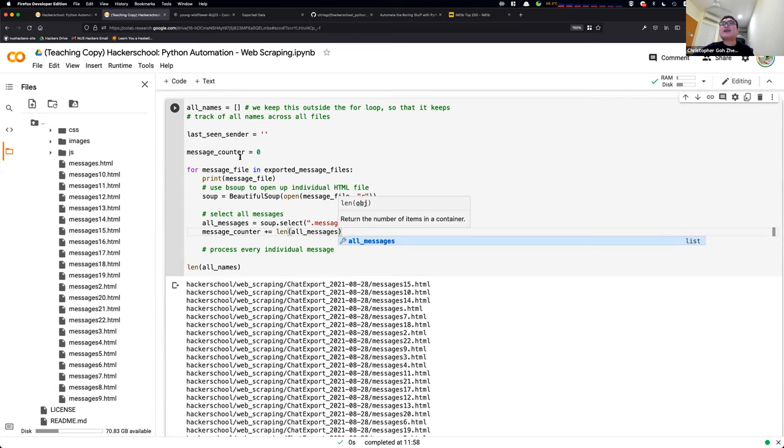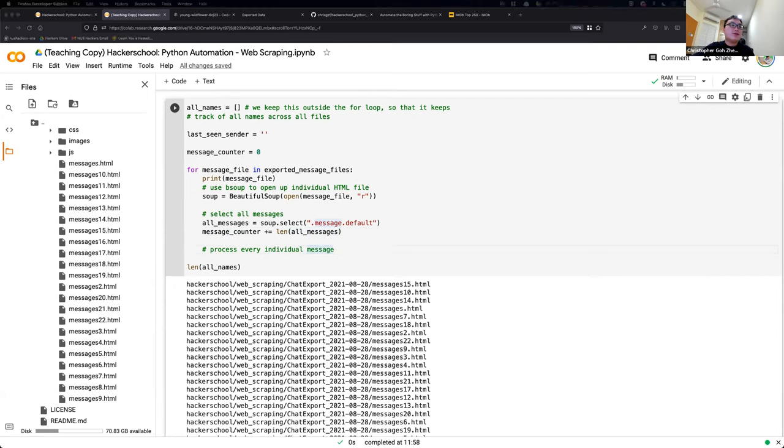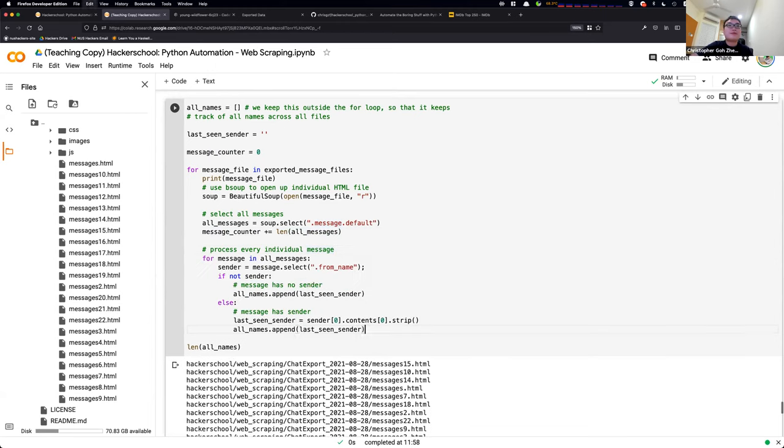So this message counter stores the count of all the messages across all the files, but over here we're just adding the length of all the messages in that one singular file. But because it's in a for loop, it will be repeated. We also want to process every individual message and get the names and add it to all names. So basically what we're going to do here is the same as what we've been doing just now. We loop through every single message, we extract the name, and then we append it to all names.